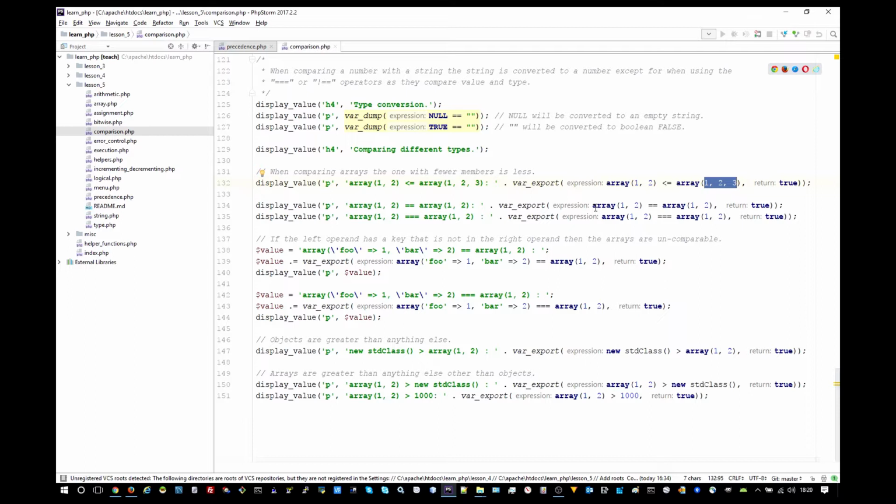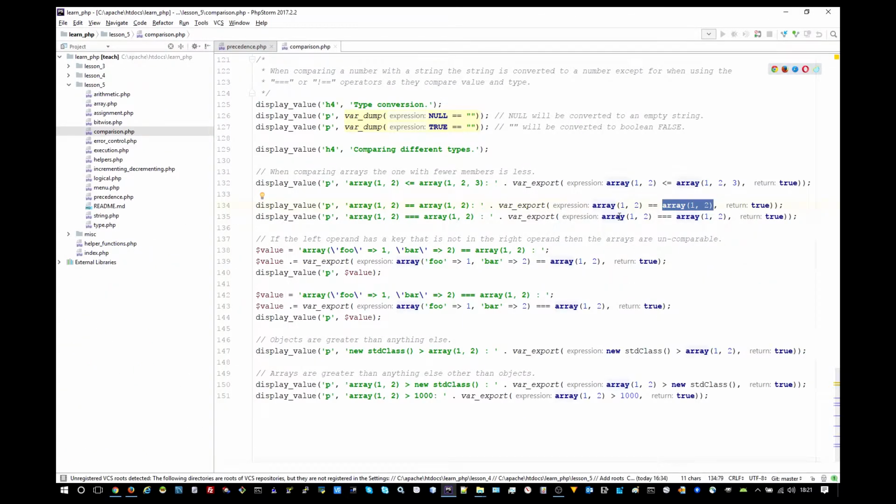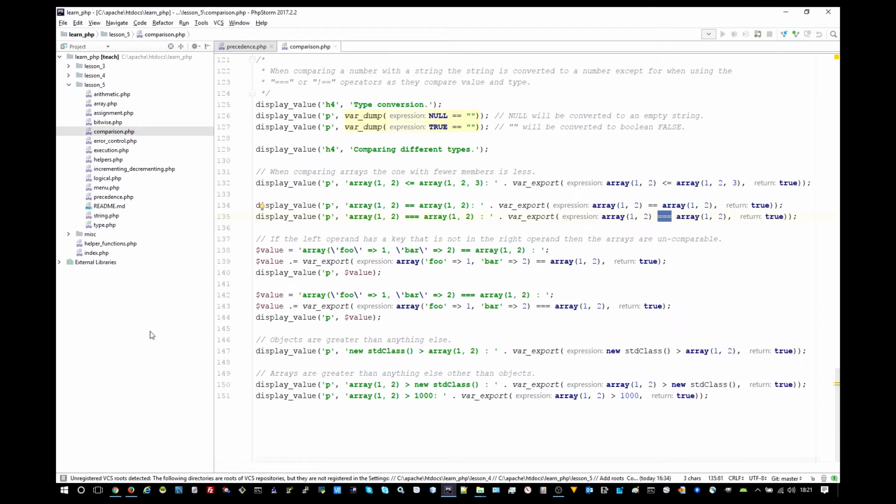Here we are checking if an array containing 1 and 2 and another array also containing 1 and 2 are equal, and as you might have guessed, they are. That returns true, because they are equal. Here we are doing the same comparison, but with the identical operator. So we're not just checking if they are equal, we're checking if they are identical. And of course that returns true as well, because they are not only seen as equal, they are also identical, because they are both arrays containing the exact same values.